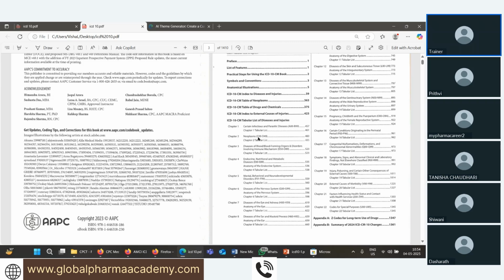Second chapter will be the neoplasms, that we said, like we said, it is a table that we're going to see. And diseases of blood and blood forming organs and disorders. So this is what the thing is. Whatever the diseases are caused by the blood and blood forming organs and disorders, including the immune mechanism, you will find it here. Means all types of anemias, all types of blood related conditions you will find here.